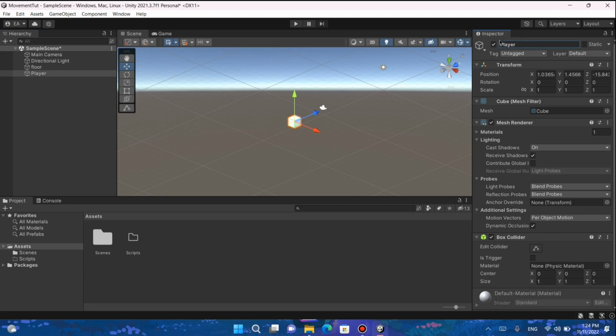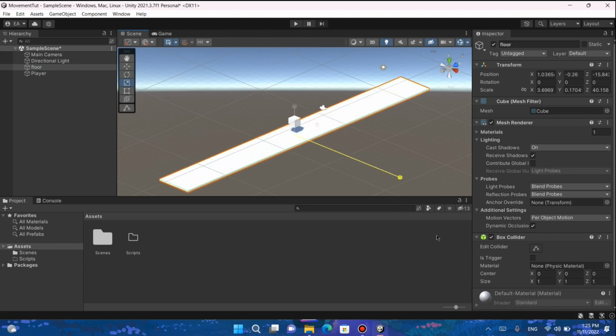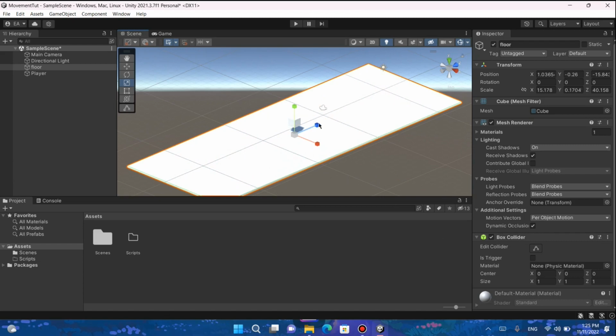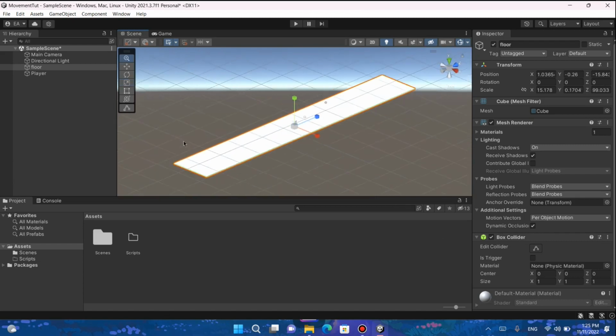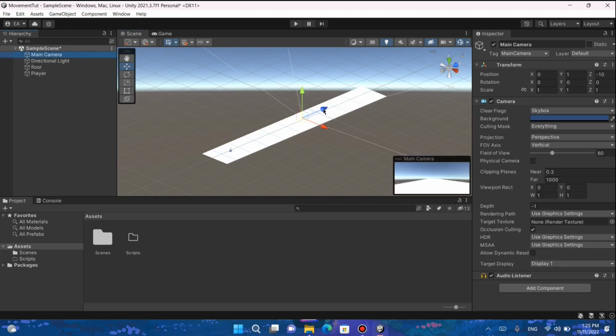So I'm also just going to take our floor, bring this down like so, and I'm just going to scale it on the y-axis like so, and scale it on the x-axis like so. Also scale it on our z-axis like so. I'm also going to scale it up a bit like so. Let's just zoom out so you can see that. And I'm going to move our player close to the end of the cube here. I'm going to also position our camera so we'll be able to see our cube like so.